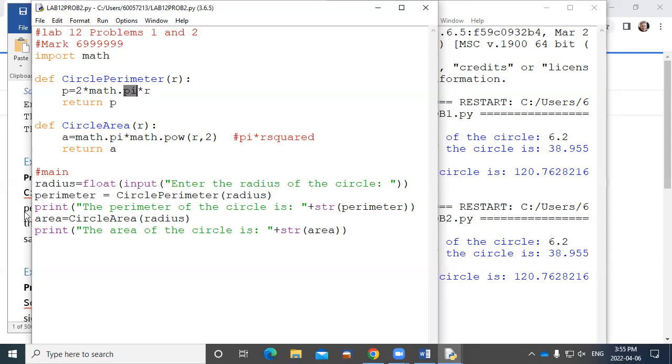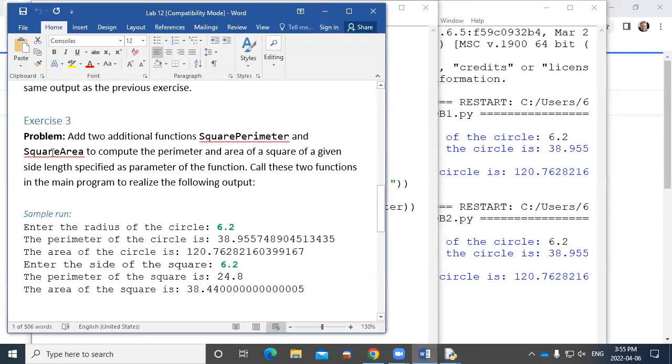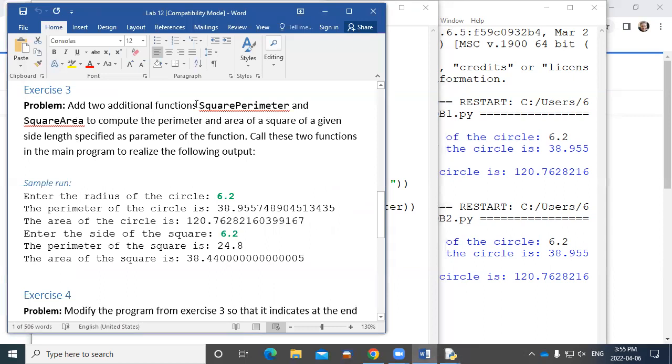Okay, continue. Problems 3 and 4, yes? All right, let's go. Okay, so let's look at problems 3 and 4. It says add square perimeter and square area and compute the perimeter of a square. So, okay, it's kind of the same. We're just adding to it.